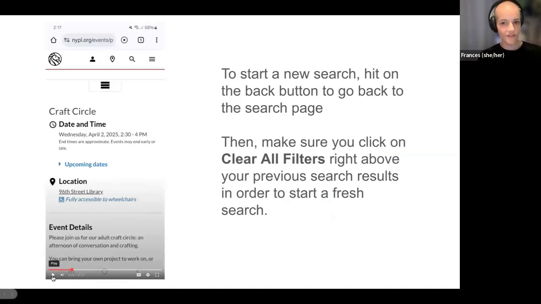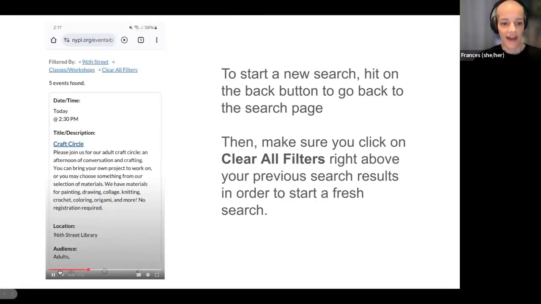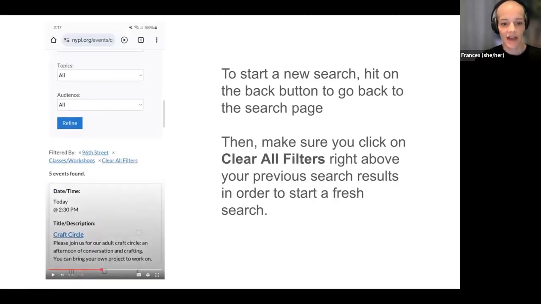I just want to show you this one feature because it can get really confusing if you don't know that you need to clear the filters that you put on your search. So when we said adults, when we said 96th Street, those are all filters. We wanted to narrow it down to those specific locations, those specific audiences. But if we want to go back and do a completely new search, we're going to go back to that main search. So hit the back button here and you'll see something down here.